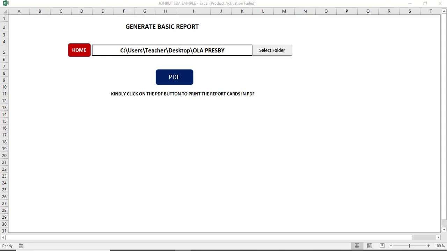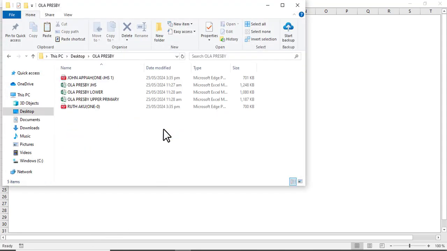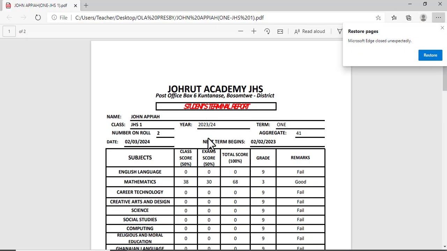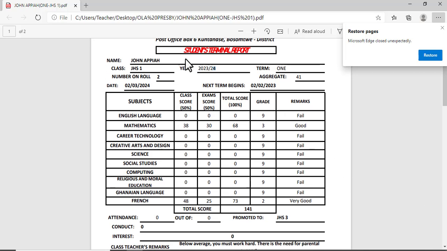Then you go to your system, the location you selected. You can see that I selected the Ola Presby folder. You see the name that appears, that's the first person's name, then the second person's name. Let's try to enter it. You'll see that it gives you the term and then the class. Let's open it. When you open it, you are going to see the student's details here. Everything is intact: the name, the class, the academic year, the term, the aggregate, the normal row, everything. It will generate the report for you.